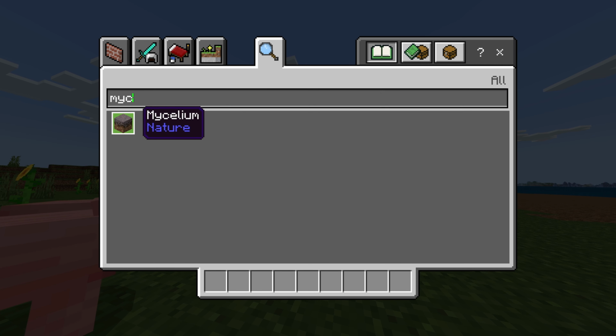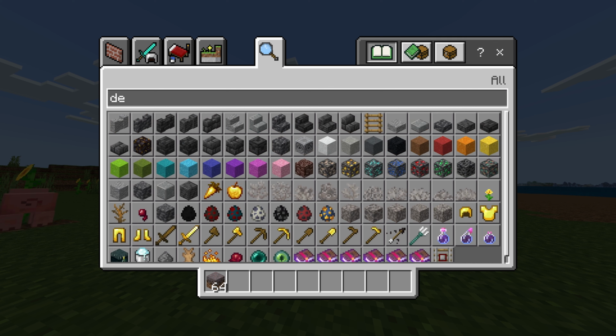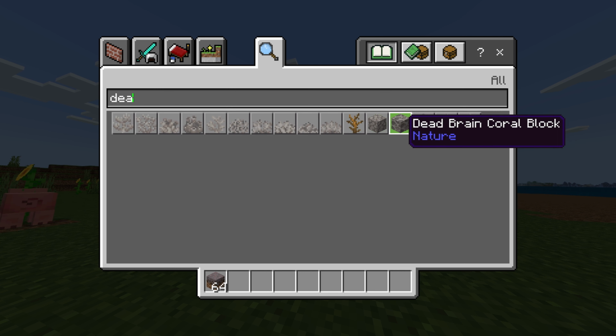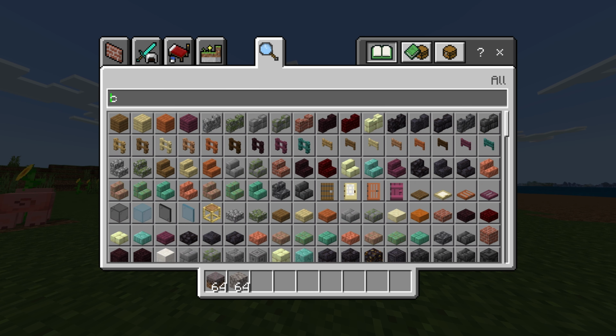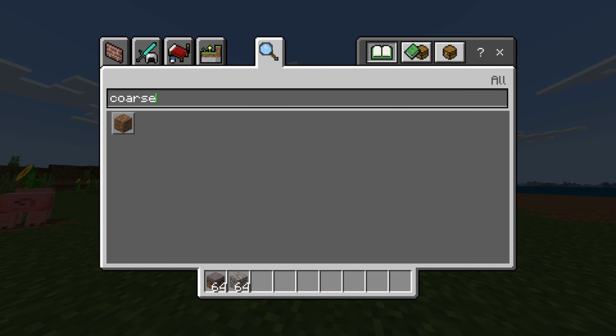Our next path palette is going to be one that's going to need some prep around it. We're going to use Mycelium, so you've got to go and collect the Mycelium. We're going to mix in some dead coral, and you can take your pick of which one you use. I'm going to use the bubble coral. I'm going to mix some coarse dirt in. We use coarse dirt because coarse dirt cannot be converted by the Mycelium.